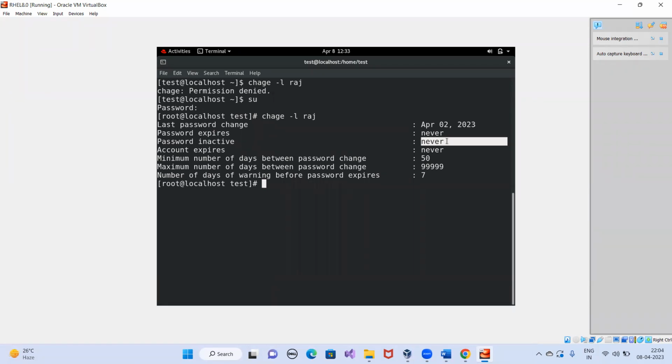So this facility is there. For Windows, it is not there. In Windows, if your password is expired, you will not be able to log in with that expired password. But in Linux, if your password gets expired and you have given the value here, then you would be able to log in with the expired password for that particular duration.